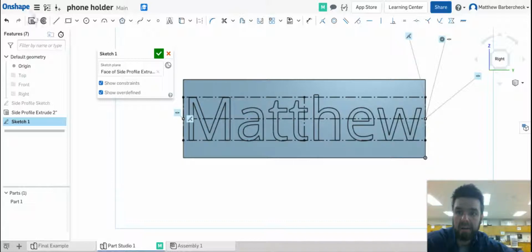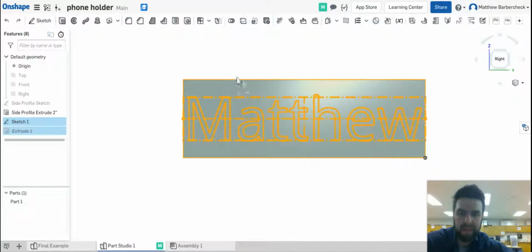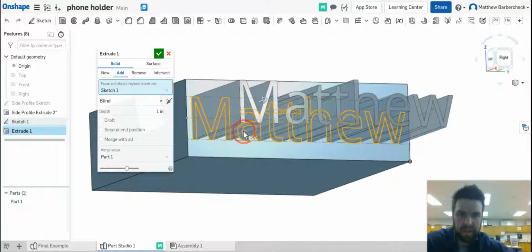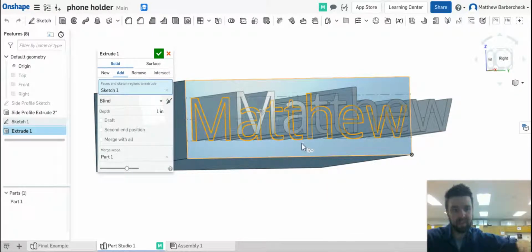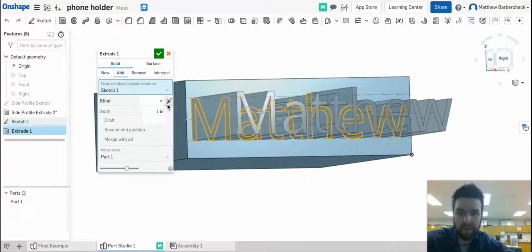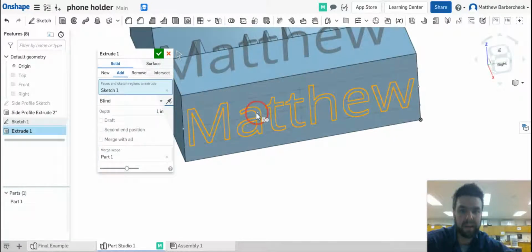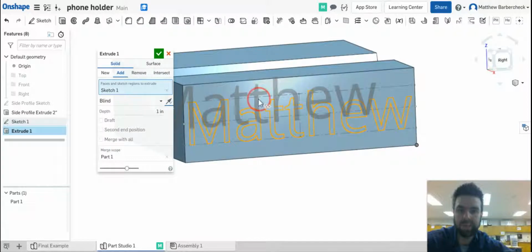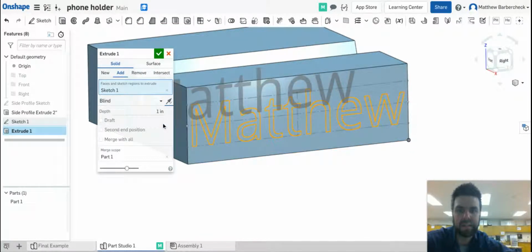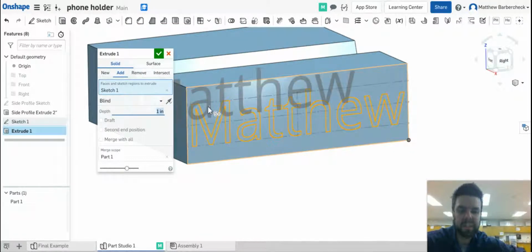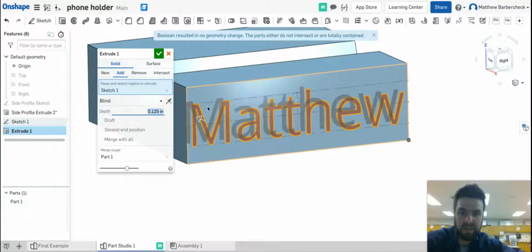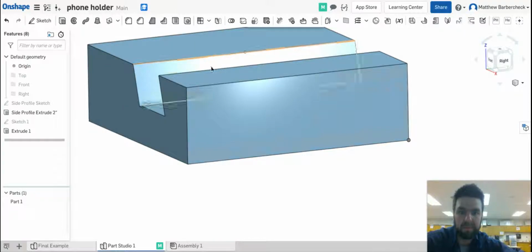And now I'm going to go back into the 3D toolbar, and I'm going to extrude my name. And right now it wants to add my name on top. Okay, so I'm going to click these arrows so that it goes in the opposite direction. And look, now it wants to cut my name in. We don't want to cut my name in that deep. So I'm actually just going to take this and go 0.125, which is 1/8 of an inch. All right, and then boom.